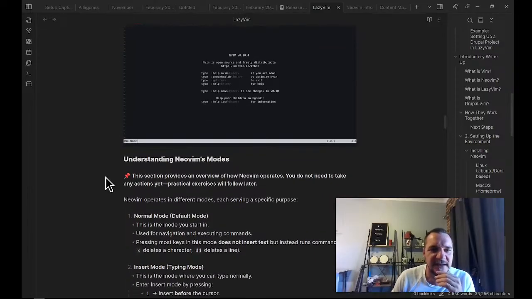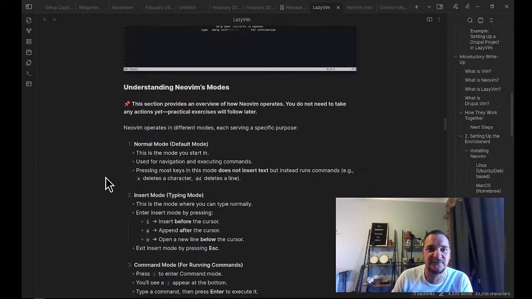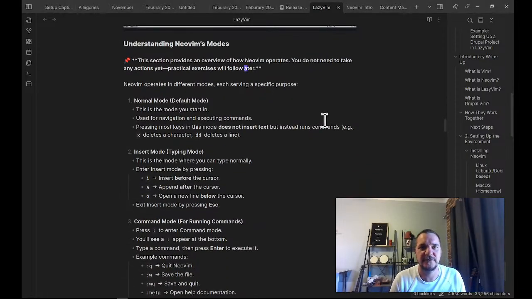What next? Understanding NeoVim's modes. This section provides an overview of how NeoVim operates. You do not need to take any actions yet. Practical exercises will follow. NeoVim operates in different modes, each serving a specific purpose.